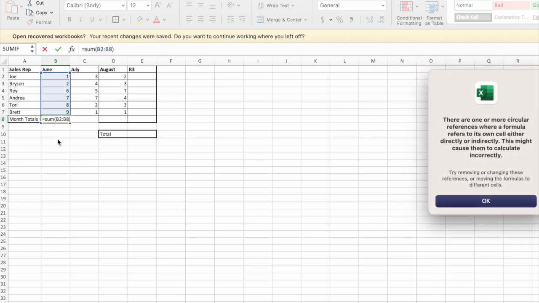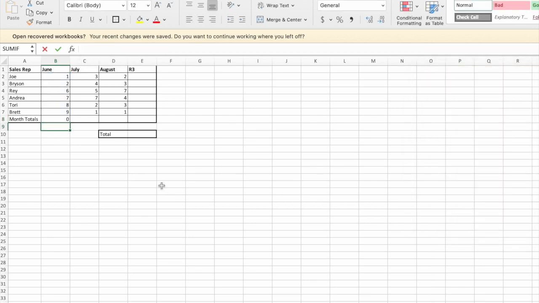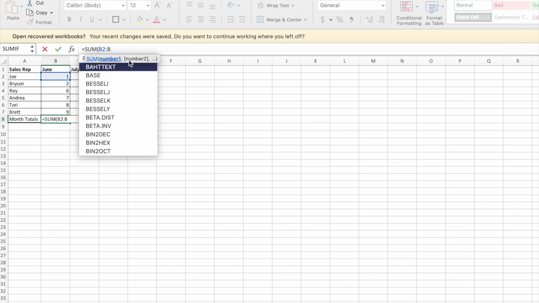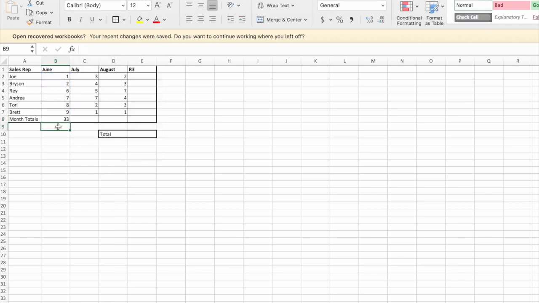Close parentheses, and I'm going to hit enter. I think I messed something up there though. Oh, it included 8, so hold on. There we go. Okay, so now that we have this formula and we want it to be the same formula across in July and August, all I need to do is drag.